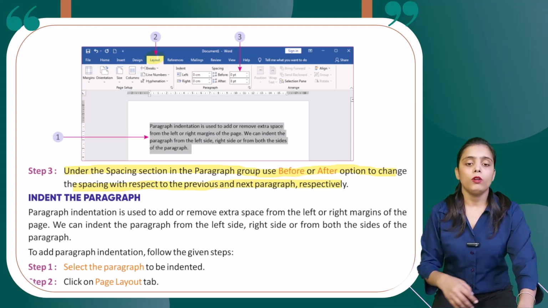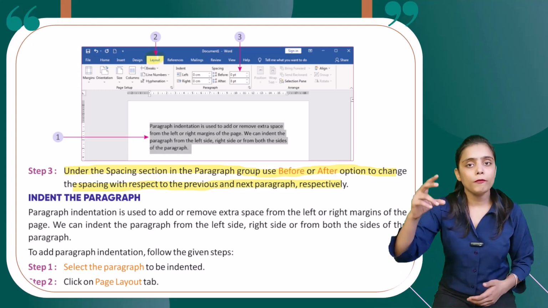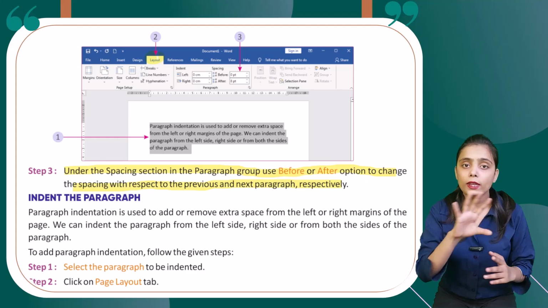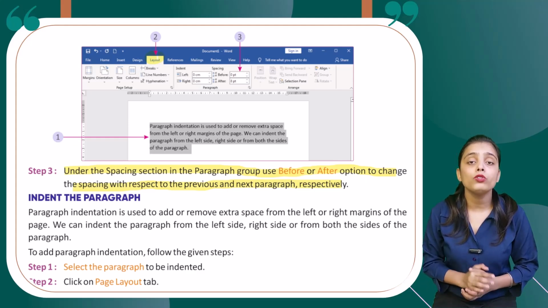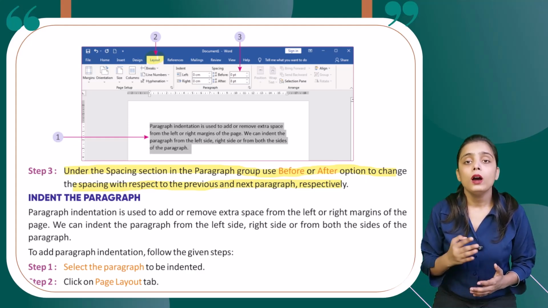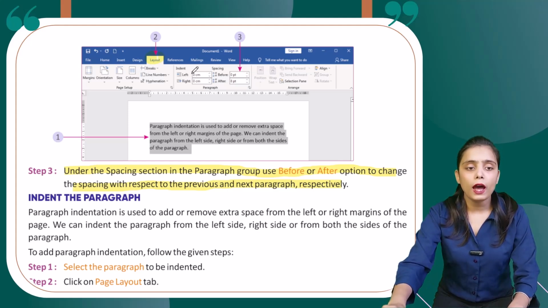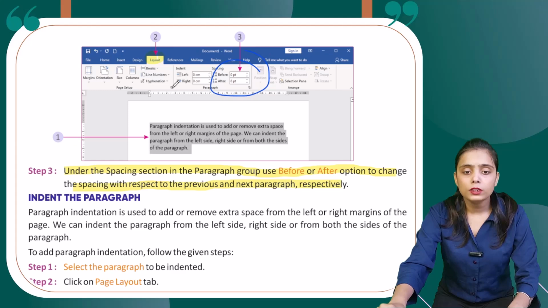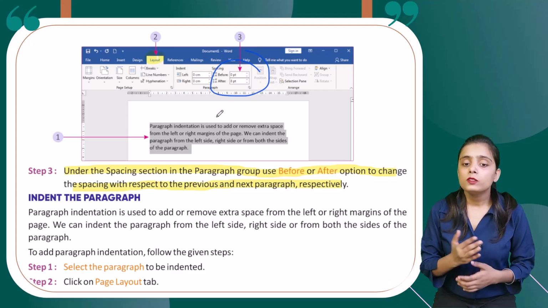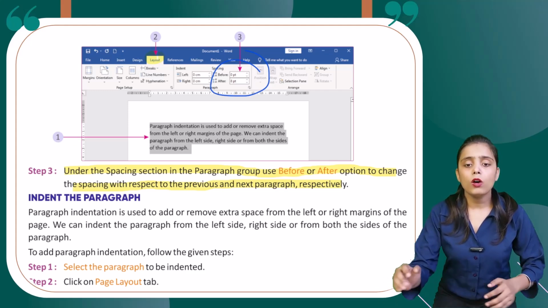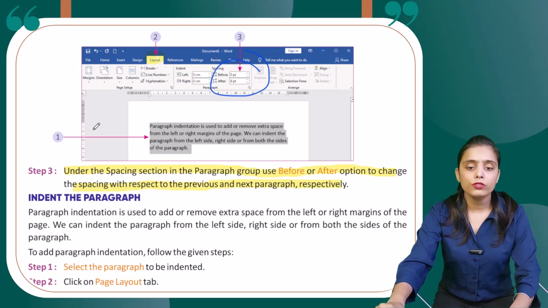So what are you going to do here? Suppose you have paragraph 1, paragraph 2, and now after selecting the paragraph, you want to change the spacing before and after the paragraph. So here you can see we have the Before and After commands. You just have to type the points and you will be able to see the spacing between the paragraphs. So according to your preference, you can just change it.